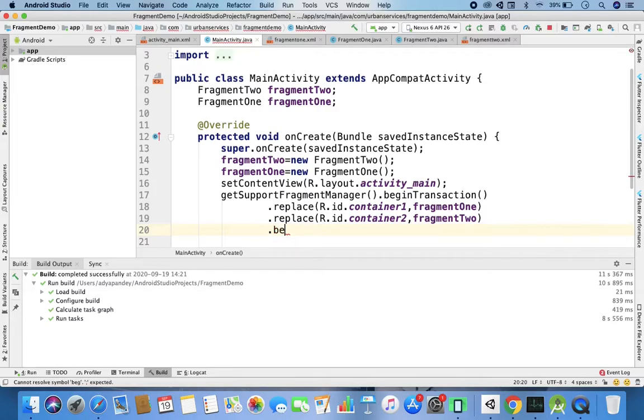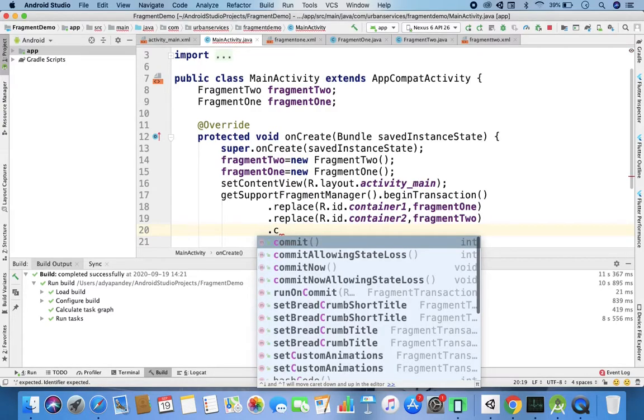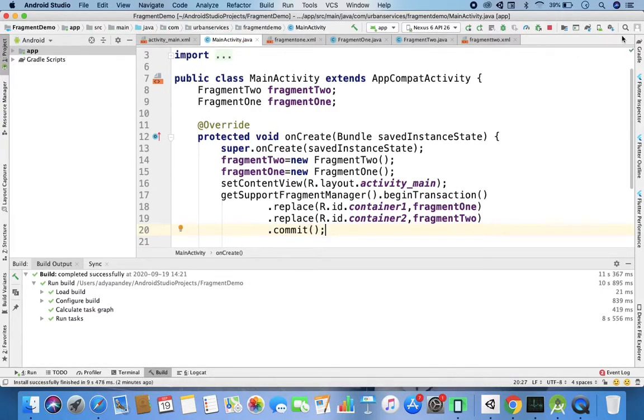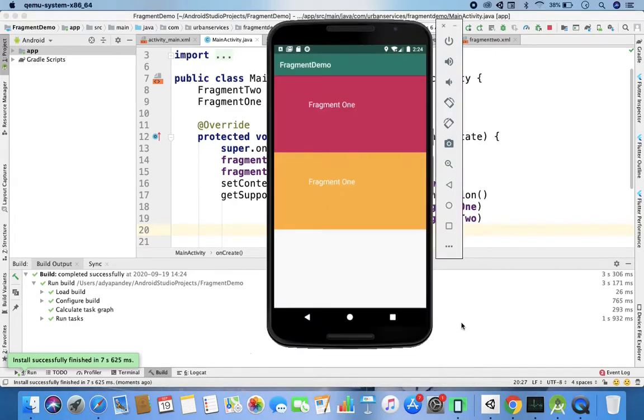Now I'm just going to run. This is commit and this is done. Let me run the application. You'll see that these two fragments come in the linear layout, one after another, and you'll find that they are so beautifully placed. These two are placed on one activity called the main activity, and these two fragments are in the two containers, container 1 and container 2, and both are frame layouts. So here it is done.